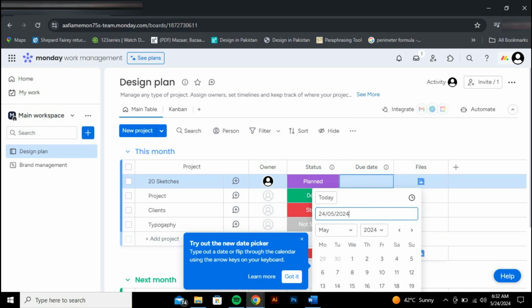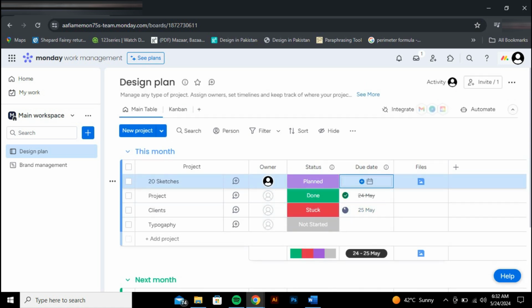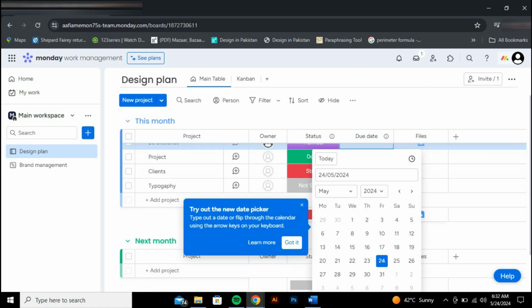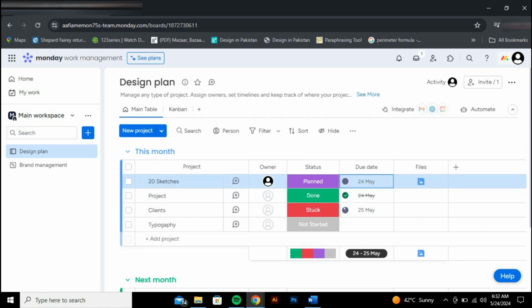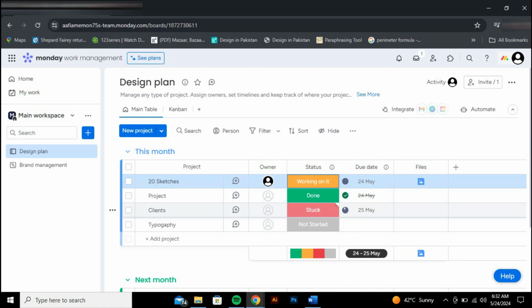This combination of clear task assignments, status updates, and timelines makes managing projects on Monday.com straightforward and efficient. Let's say a task needs to be completed today. You can easily set the due date for the 24th of May. Now you know this task is scheduled for today and marked as planned, which keeps everything on track.